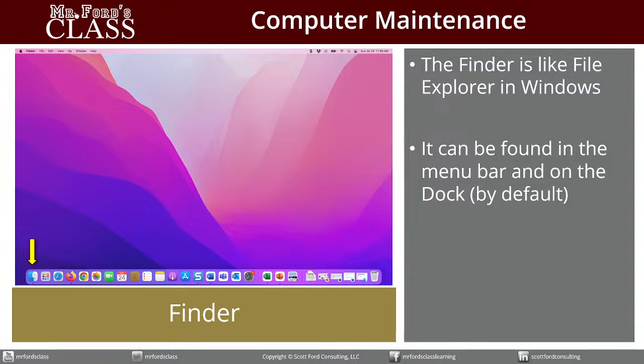The Finder, that is on the bottom left-hand side. It's like the File Explorer in Windows. It is on the dock by default, and it's got those like two faces, kind of looking at each other, or whatever Mac decided to do with that. But that's the Finder. And that, like I said, is like File Explorer in the PC world. So there it is. Happy little face there.